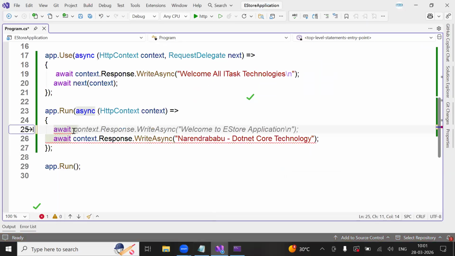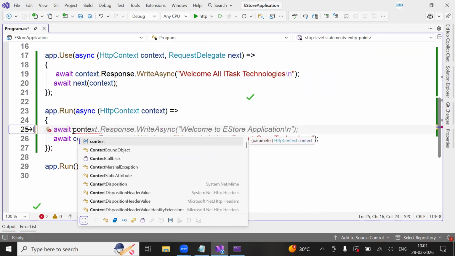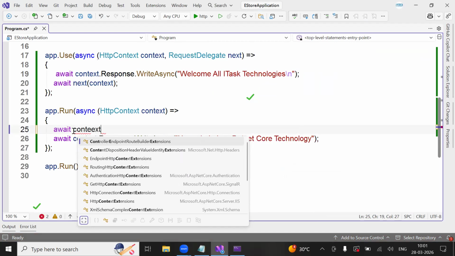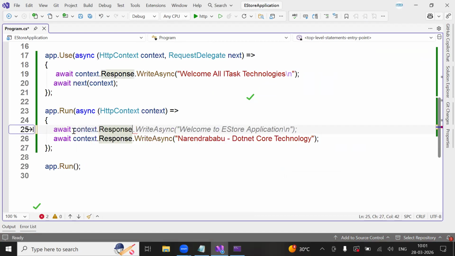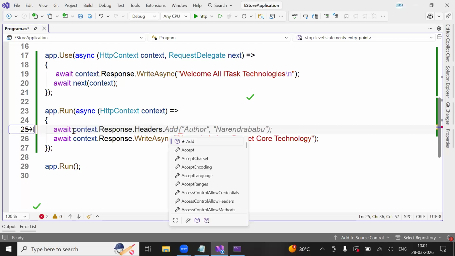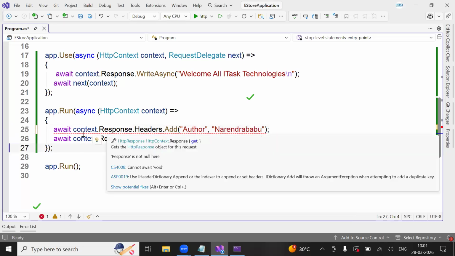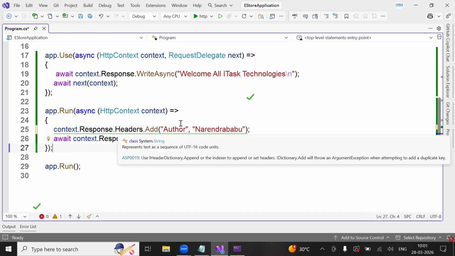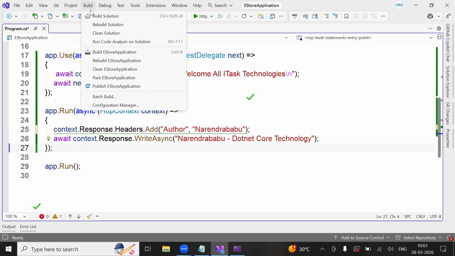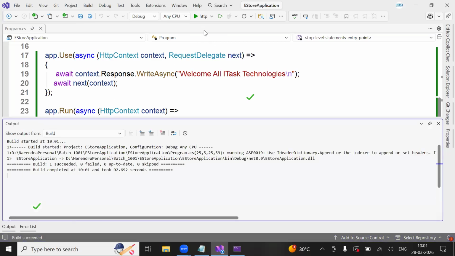Await context. context.response.headers.add author Narendrababu. No need to await, I'm just updating. Okay, now build your project. Just run.